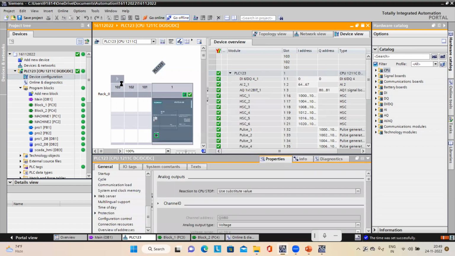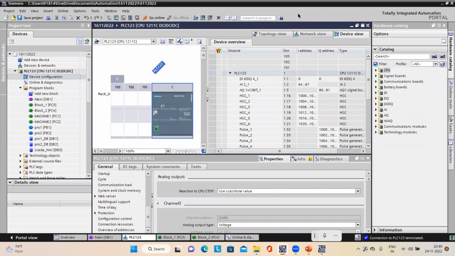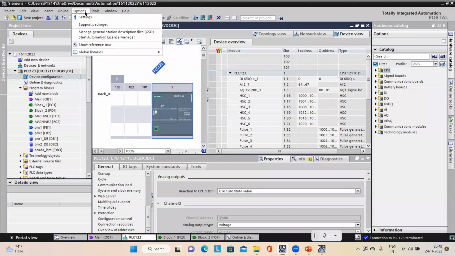So this is about the diagnostics here. It has not given many options. There used to be a lot of things in this Simatic Manager, but in TIA Portal it doesn't have many things. Some options were there, like show reference text.